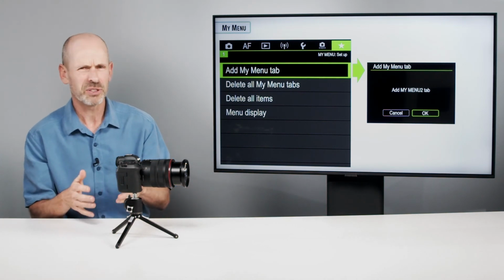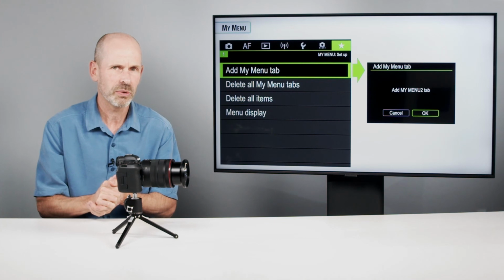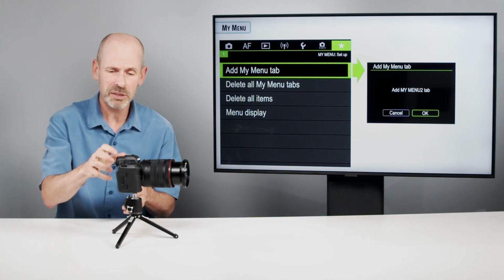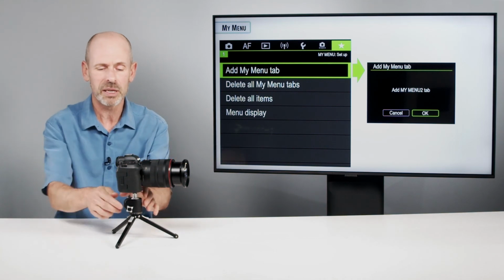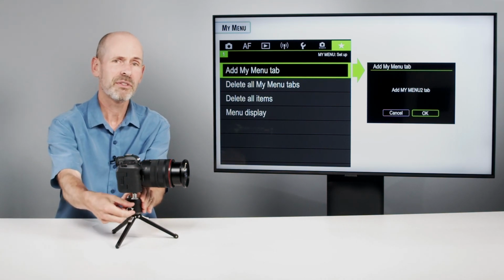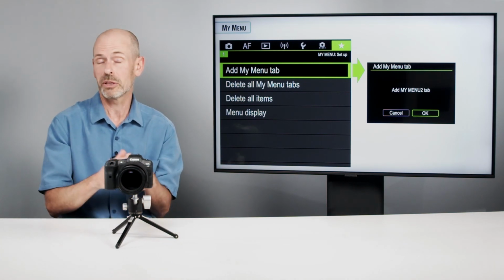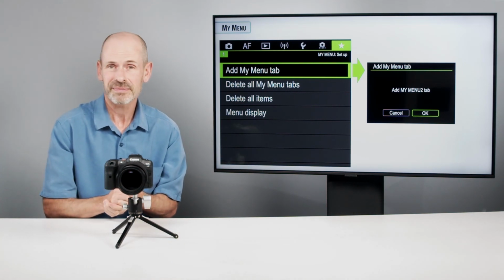I forget how many pages. I think there's about 5 pages that you can do in here. So that's 35 different items. Between customized buttons, the quick menu, and My Menu, you may never need to go into the full menu ever again. And I know that's going to make some of you very happy.